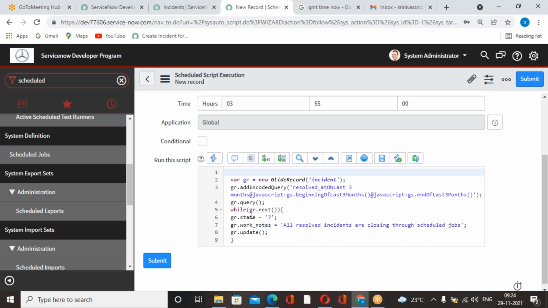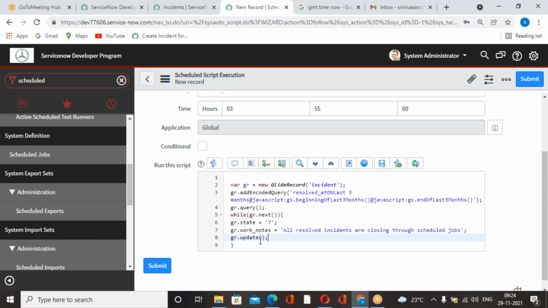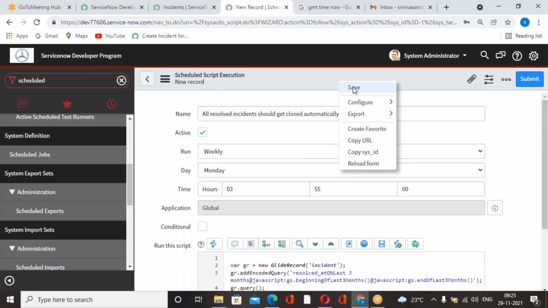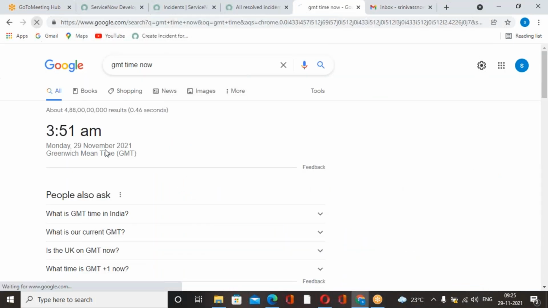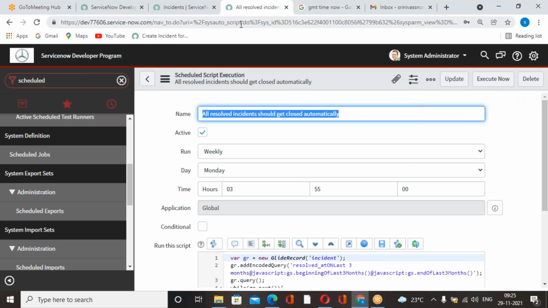Then I have written a while loop, so all those tickets I want updated with state 7. Every ticket should be updated with this work note: all resolved incidents are closing through scheduled job. Then update all records. Let me save it. Now let me check the time zone once again. It's 3:55, right?